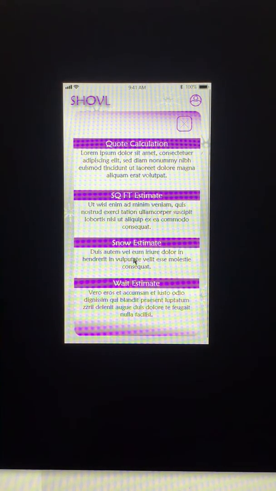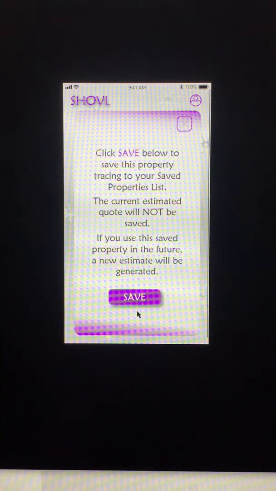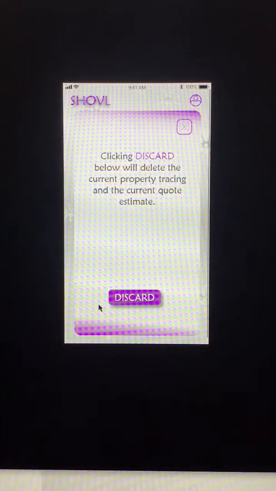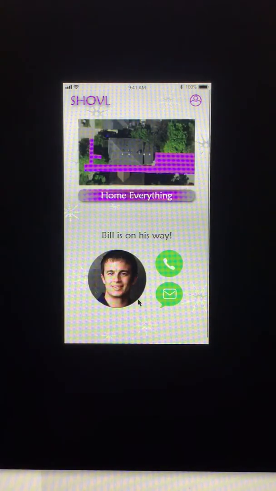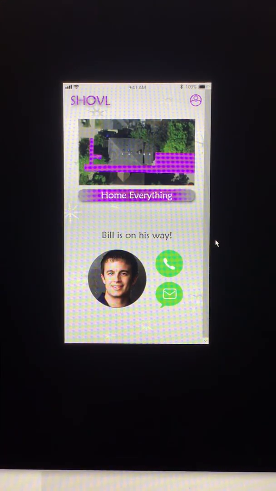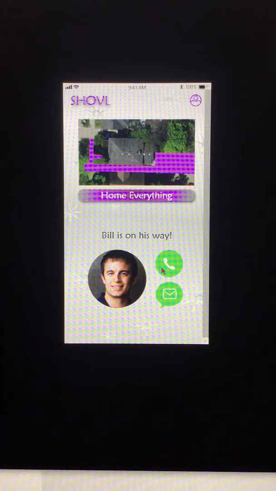We have information on each of those. So now we can choose to accept a quote, but there's a confirmation screen before we do that. Same with if we wanted to save for later or discard. Let's accept our quote based on that price and click confirm. And we now see our requested property with the proper tracing, and we see that Bill is on his way. We have the options to call or message him.